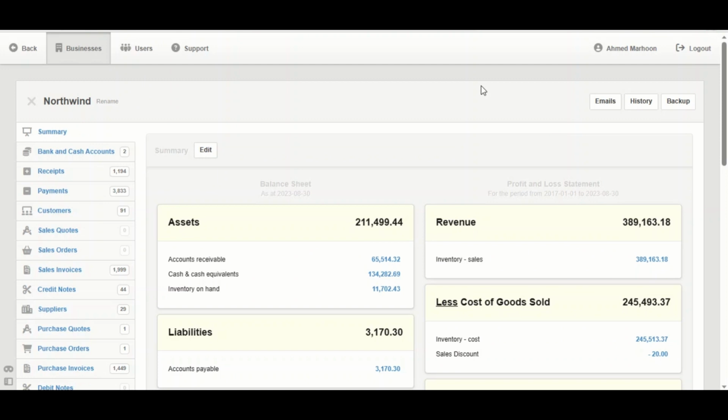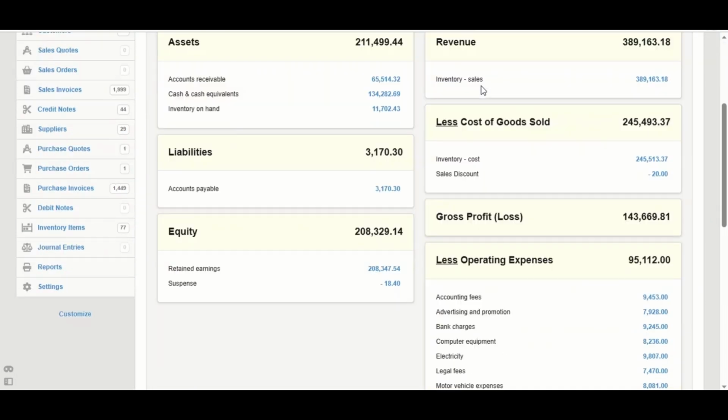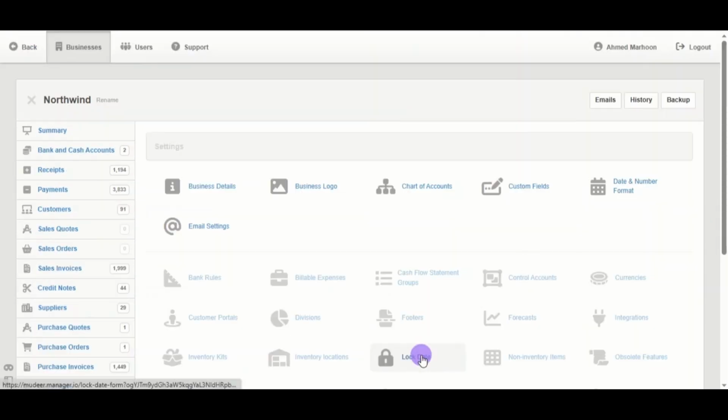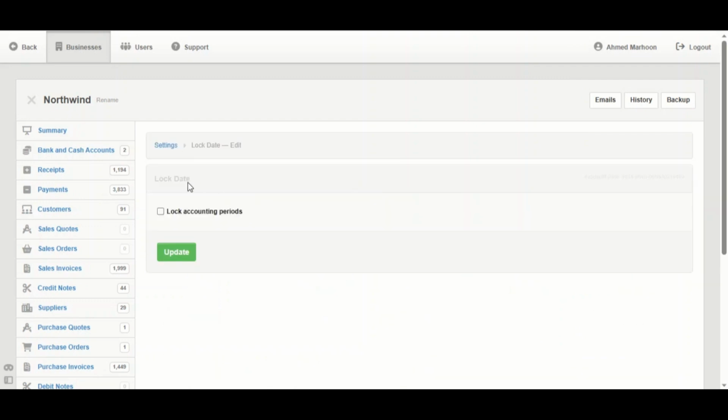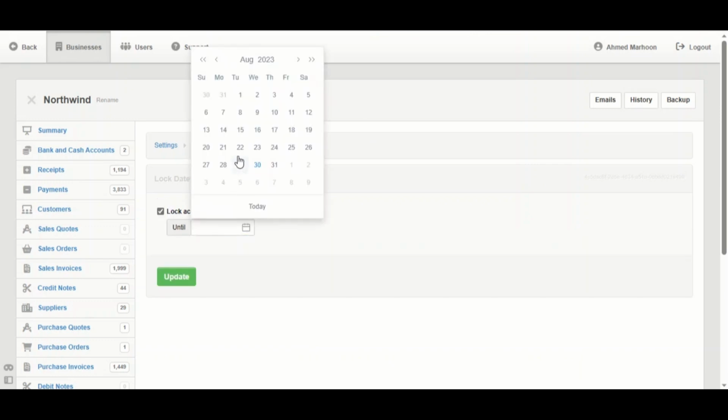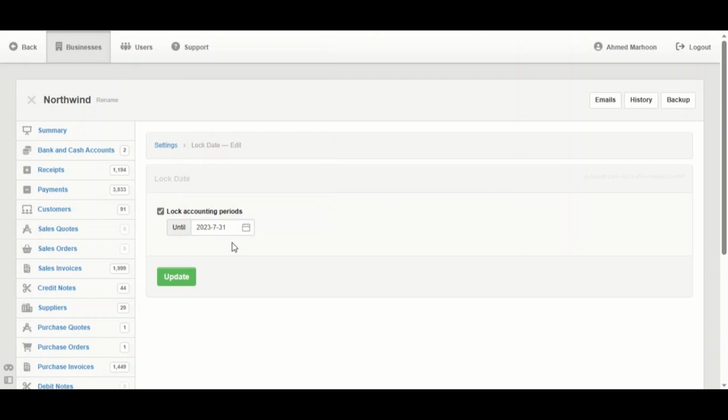We're gonna set the lock date right now. Go down, then go to settings. Go to lock date. Now we've got this option, which is the only option, lock accounting periods. We're gonna tick on it and choose the lock date. For example, we're gonna lock the date on 31st of July. This means that until this date, we cannot create transactions. This date is included, by the way. Click on update.